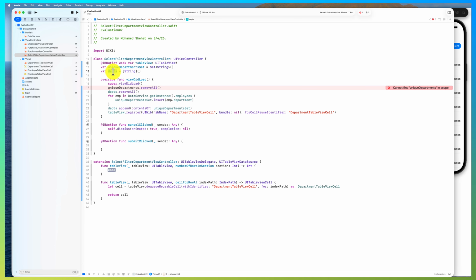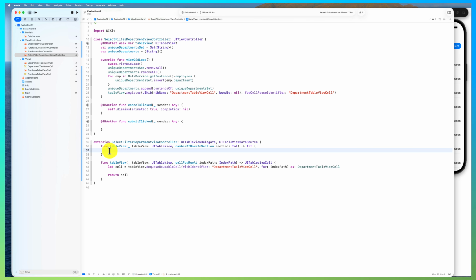I can even call it unique departments, and this is the set. All right, so here it is. This unique departments is a list. So I can return unique departments dot count, and then let department equal unique departments at index path, and then set the cell. We'll come back to the other text field and so on.